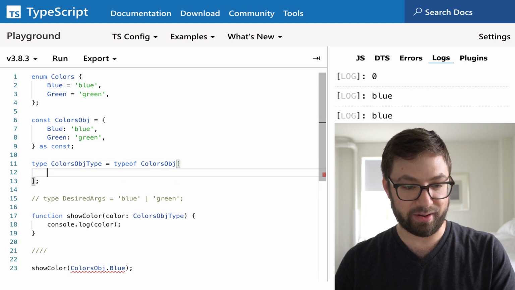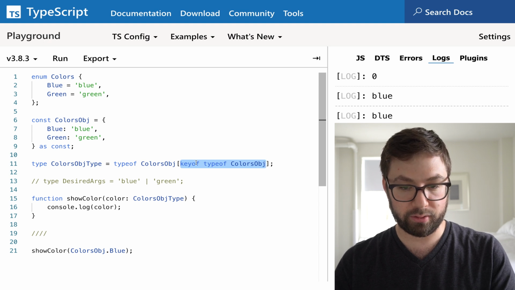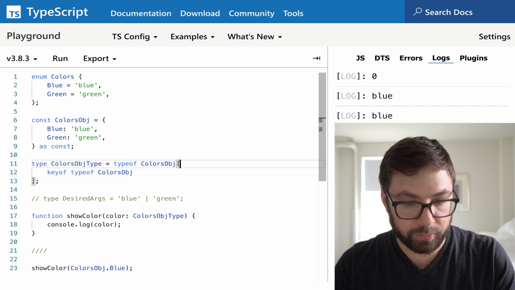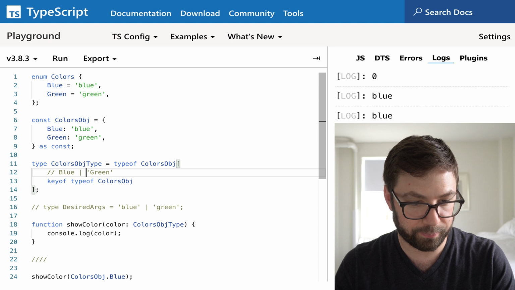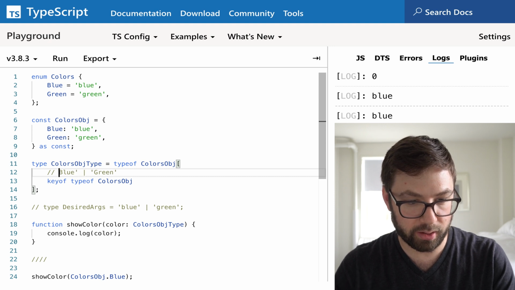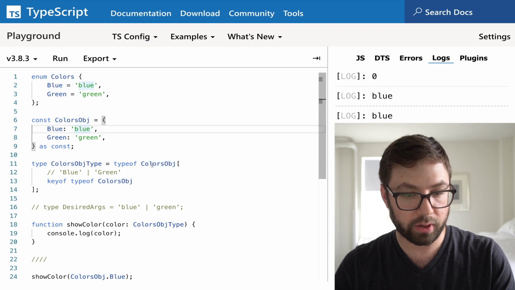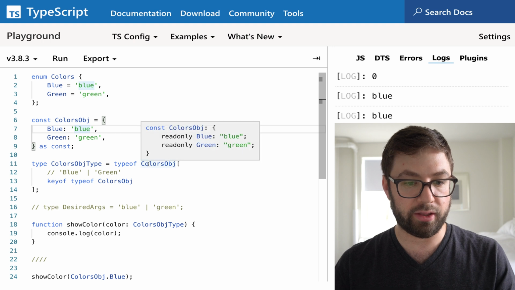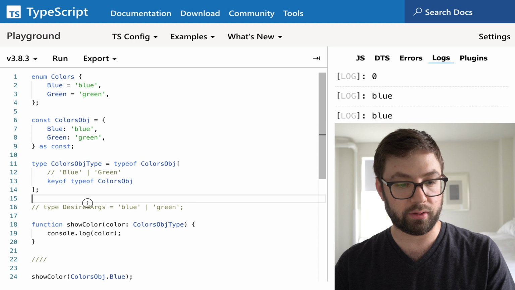This, oh man, what happened? This expands to blue and green, right? So this is going to be blue and green, right? And then each one is doing a lookup, so you're going to do a colors obj blue, which is blue, colors obj green, which is green. So you now have two of those. You're going to say the type of those is the actual strings themselves, which gives us blue and green.